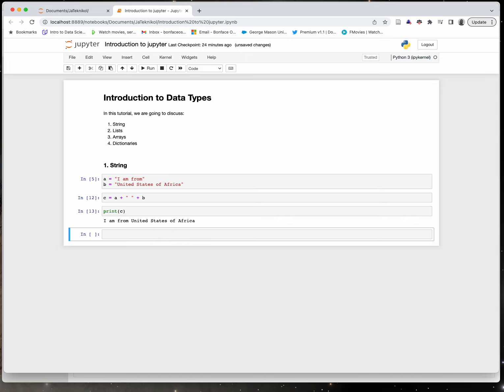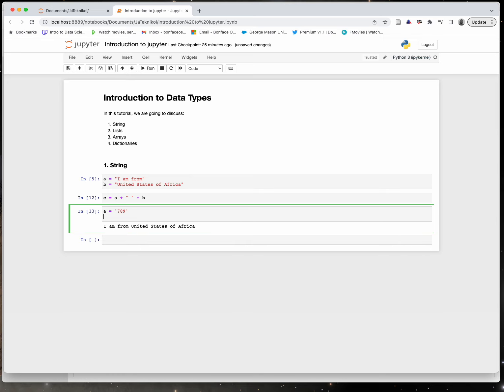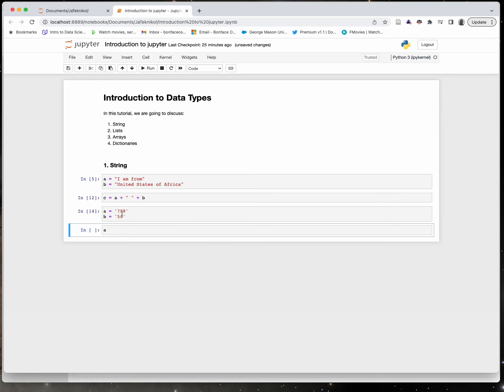We can also sometimes use numbers or convert numbers into strings, and that is done simply by giving them quotation marks. So I can say A is equal to, let me use single quotation this time to illustrate that, 789. B equal to 56. So if I do A, this means I've taken the number 789, which is an integer, and converted it into a string by simply having the quotations.